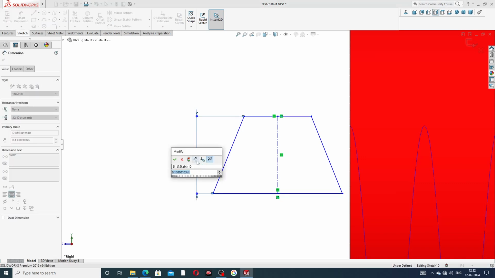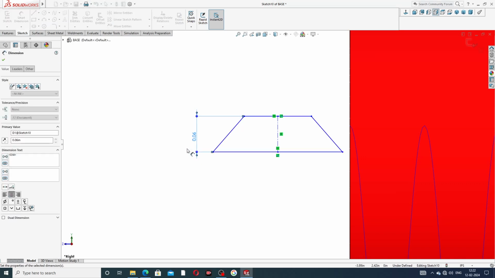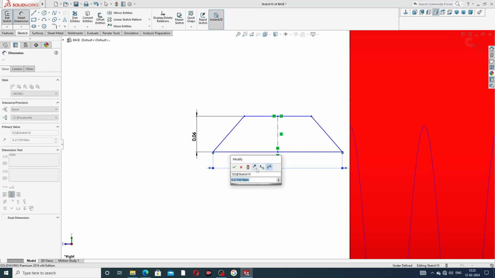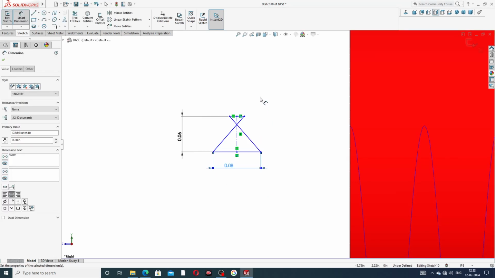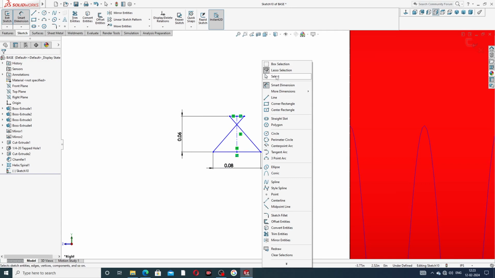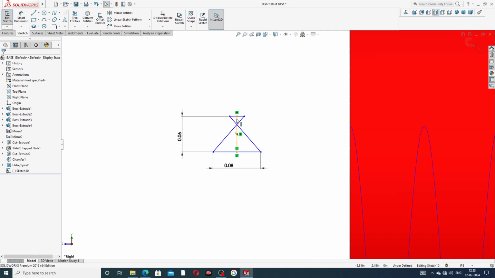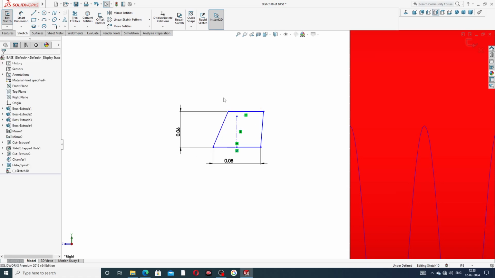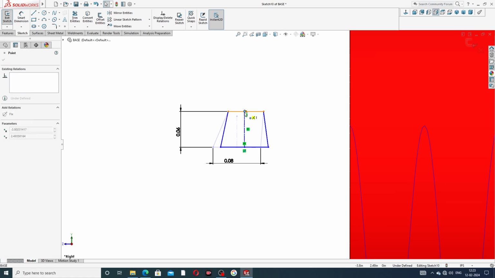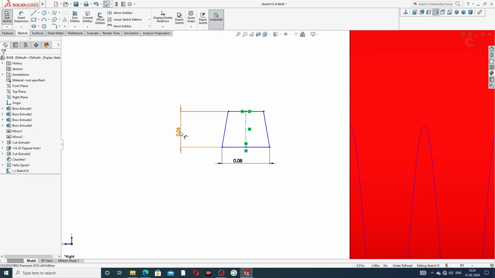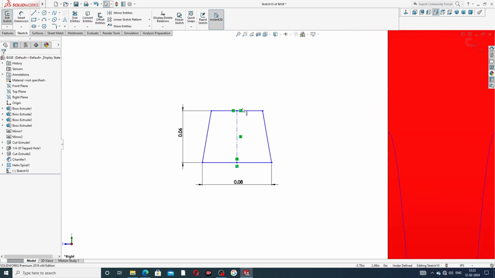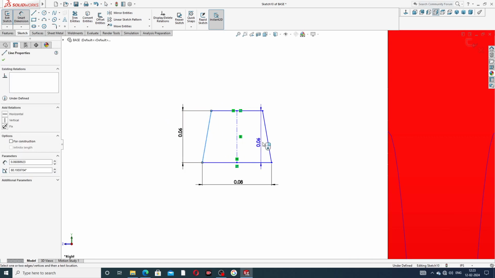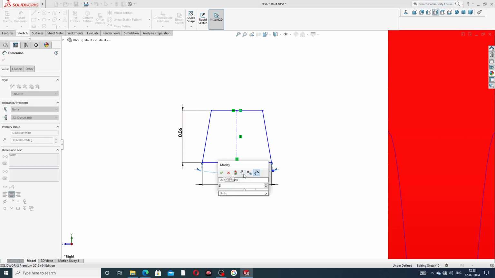This is 0.06 inch, and this distance is 0.08 inch. Okay, and this relation is delete here, and this point is this. Okay, and this is perfect. Okay, and also select this angle, it is 29 degree.